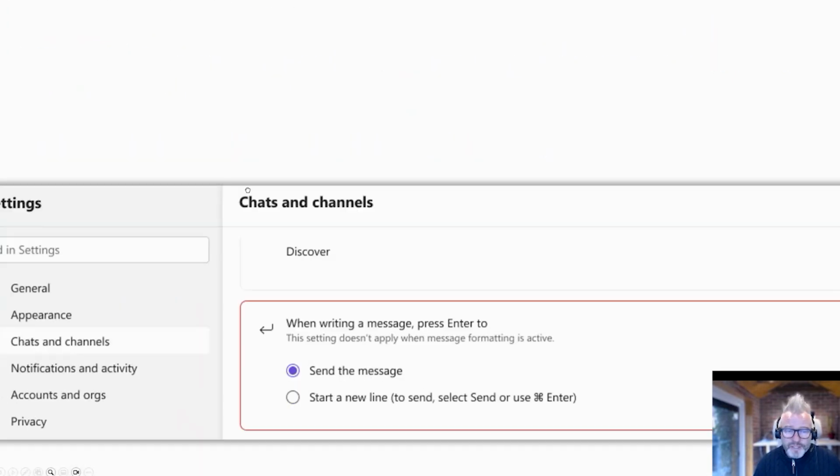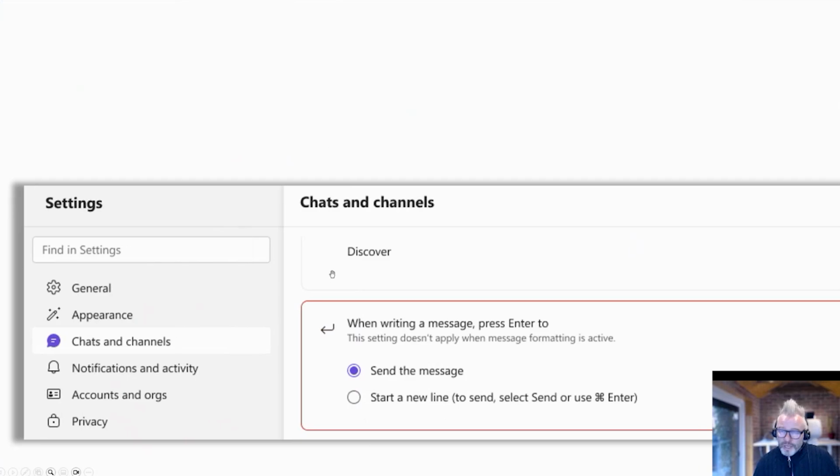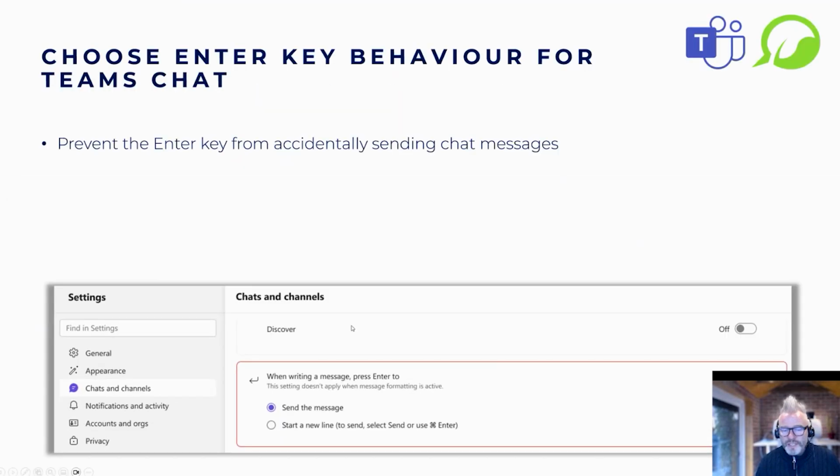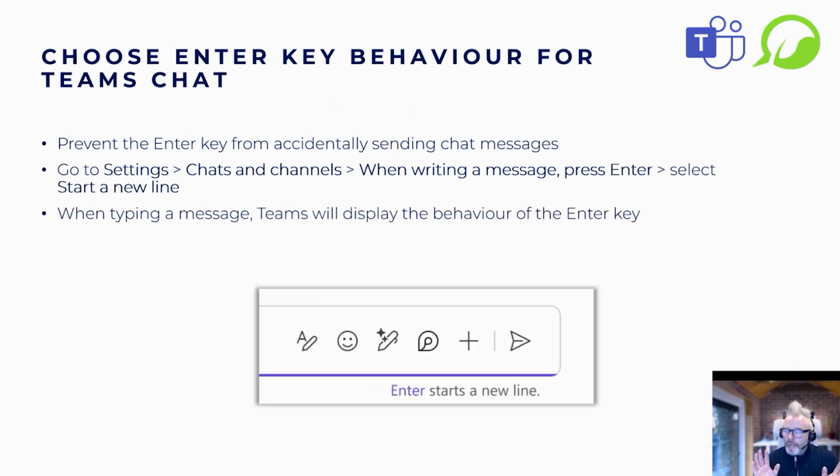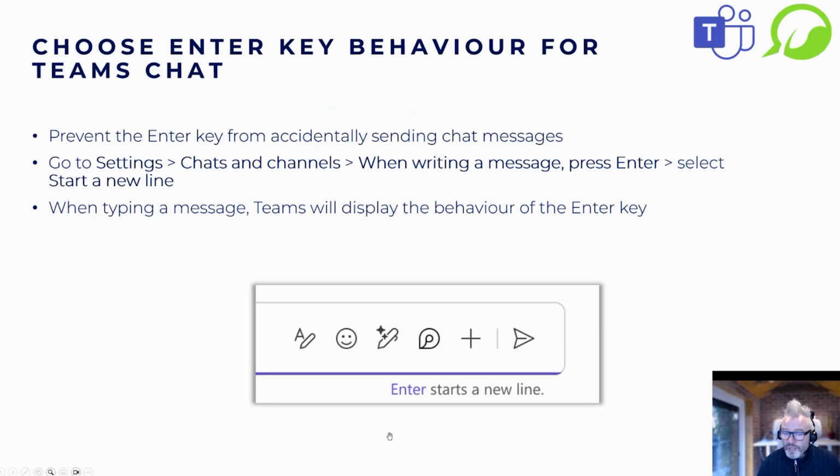Anyway, I know what I'm going to be doing. I'm going to go into Teams. I'm going to click on the three little dots in the top right hand corner, settings and more, go to settings, go to chats and channels, and I'm going to be changing it to start a new line. So when writing a message, press enter 2, and then you can tell it to start a new line. I might talk about this when this is out and available. I might talk about this on every single session, and anyone who'll listen to me, I'll get them to change it.